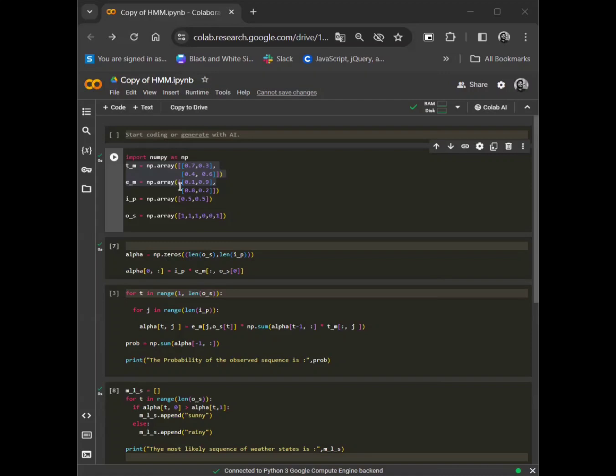Under that, we have declared o underscore s. It's the observed sequence. These are symbols we observe over time, represented here as a sequence of binary ones and zeros. For example, continuing with our weather analogy, the observed sequence could represent daily weather observations, where one might denote a sunny day and zero will denote a rainy day.